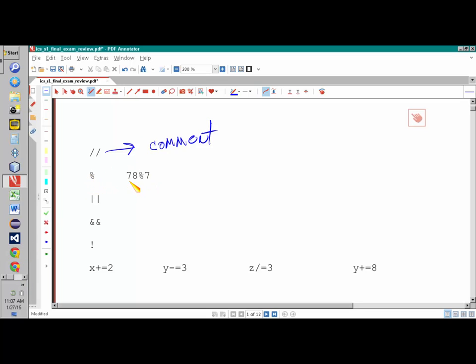It's the percent sign. So 78 mod 7, you do the division, and your answer is the remainder. So that would be equal to 1. So you need to know how to do modulus division. You just divide, and then the answer is the remainder.